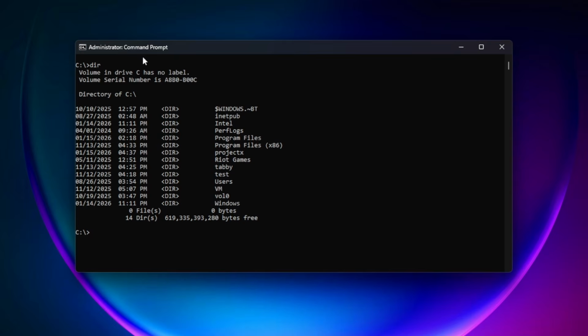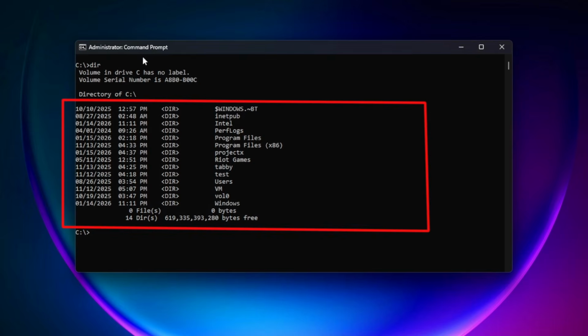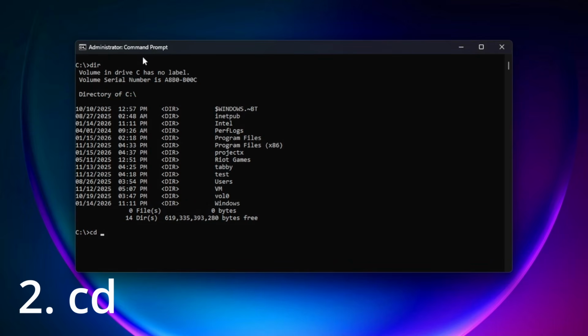Now let's jump in. Just type dir and hit enter. It instantly lists all the files and folders in your current location. CD stands for change directory. This is the GPS for your file system. Just type CD followed by the folder name to jump straight into it.